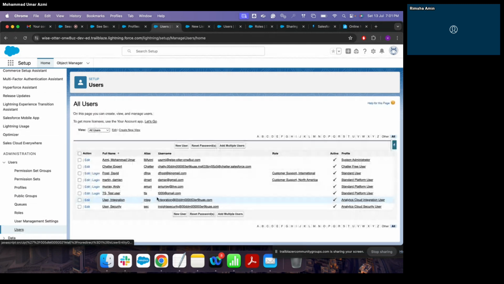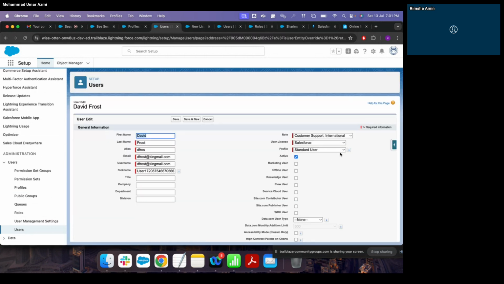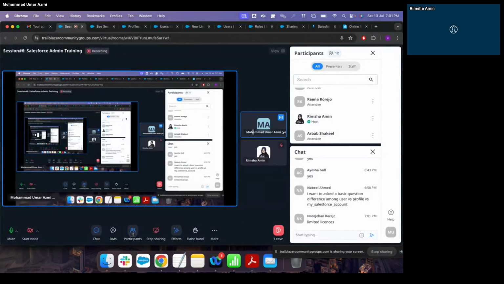You have gone through two concepts, right? Licenses and everything. Can anyone tell me why we are not able to create a custom or change the profile over here? Limited licenses, yes. I want to ask you a very basic question. Difference between user versus profile versus my Salesforce account.